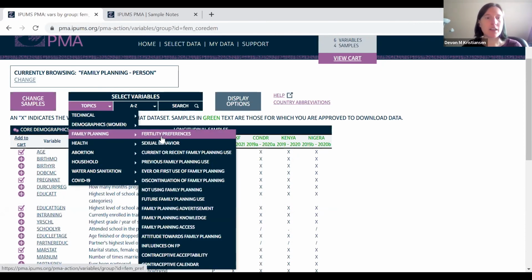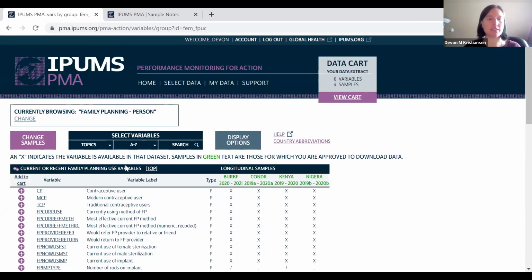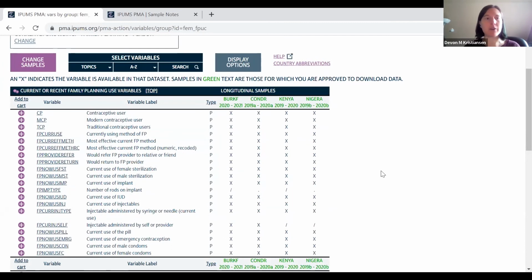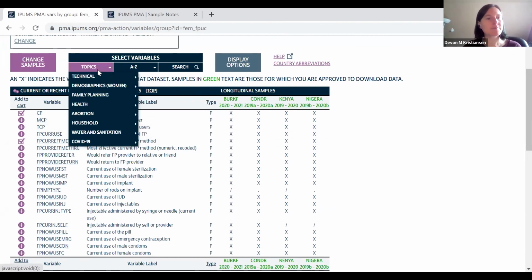Next, I want to add in from the current or recent family planning use. I want to look at whether this woman is a current contraceptive user. I'm also going to add in what method she's using right now, because I want to look at whether women are using the same method or switching methods between the two time periods.